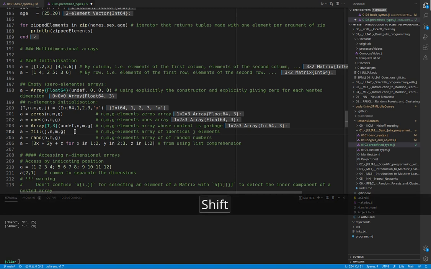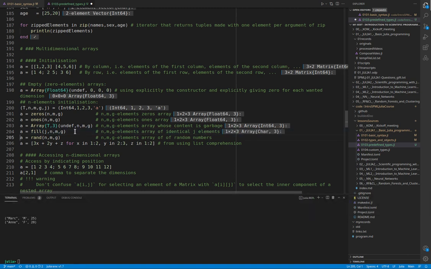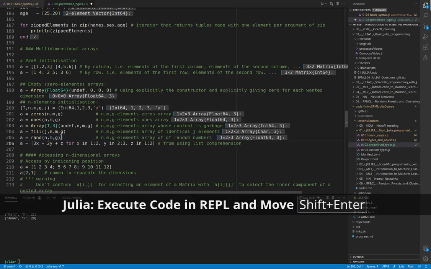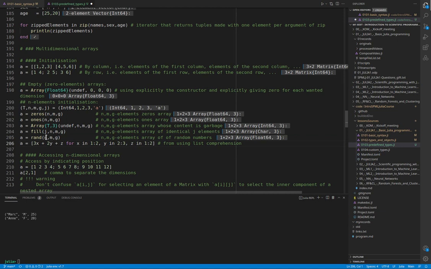Again, as before, if I know the element that I want and it is fixed, I can use fill to add the same element on all the content, all the elements of the array, or I can use random with the size on each dimension again.